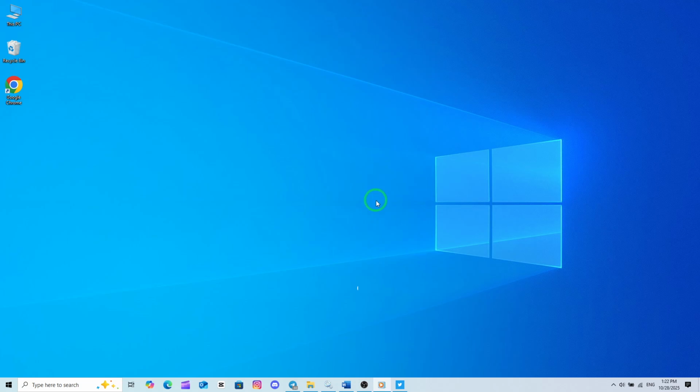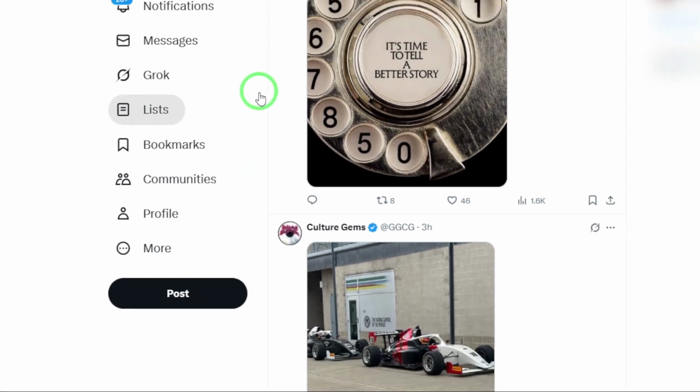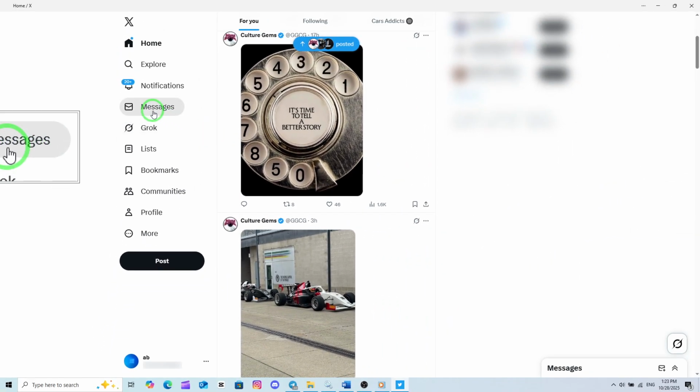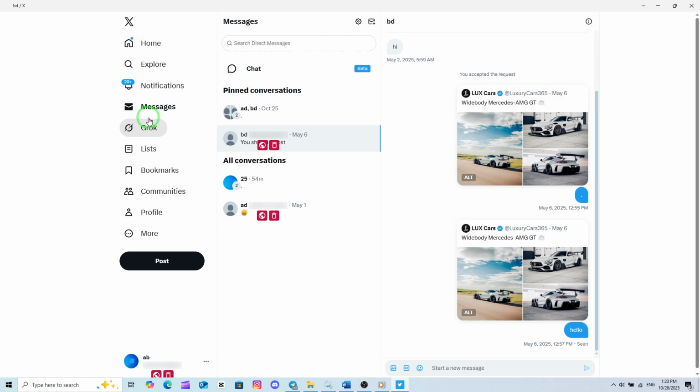First, open the X app on your PC. Make sure you're logged into the account you want to manage. Once you're in, look over to the left side of your screen. You'll see the main menu with several options like Home, Explore, Notifications, and of course, Messages. Click on Messages to open your inbox.